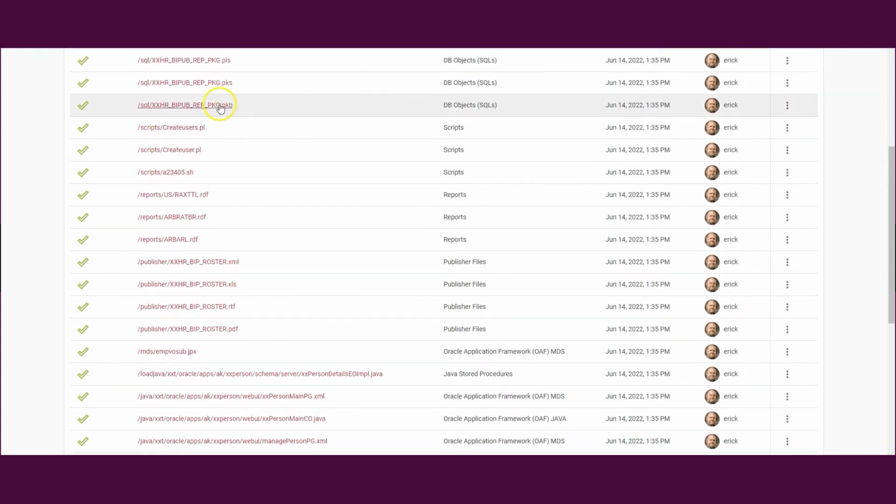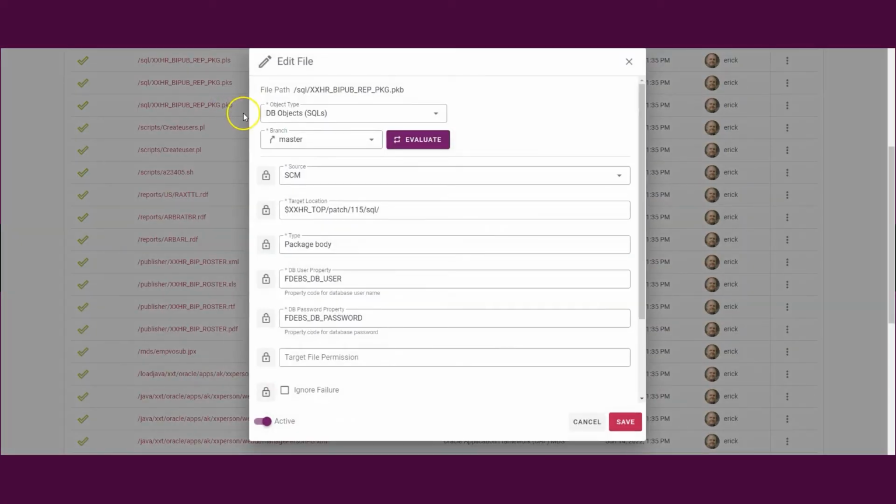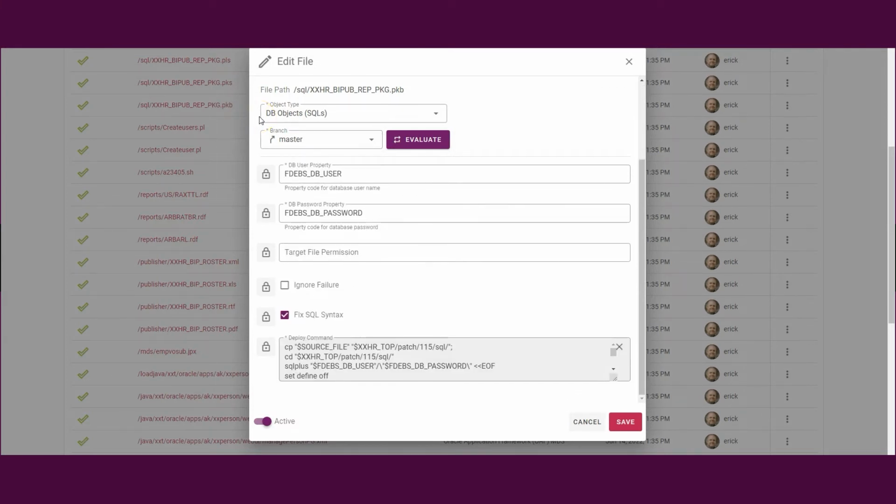By clicking on a file, we can view the collected metadata, which includes the target path of where the file will be delivered on the EBS server, and the command which is generated to deploy it. The deployment command is generated using Oracle-defined standards, but configuration can be used to adjust for deviations which may exist in your implementation.